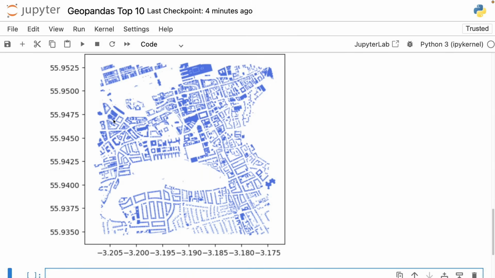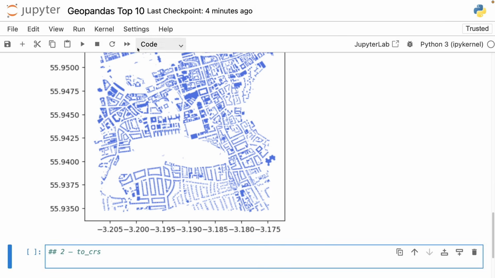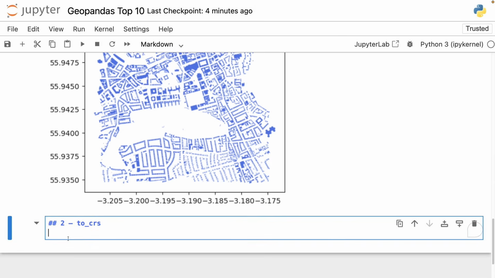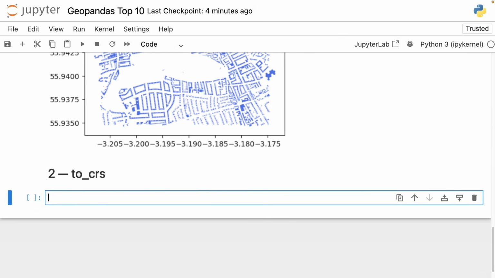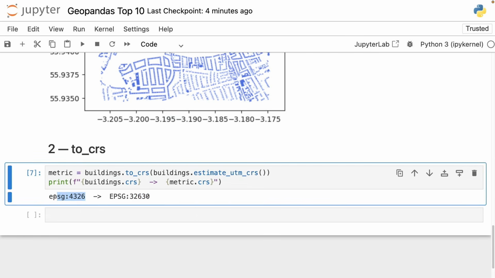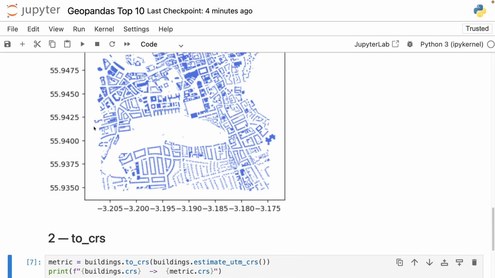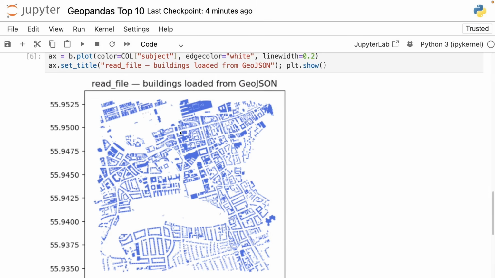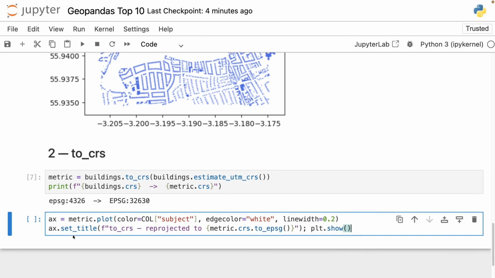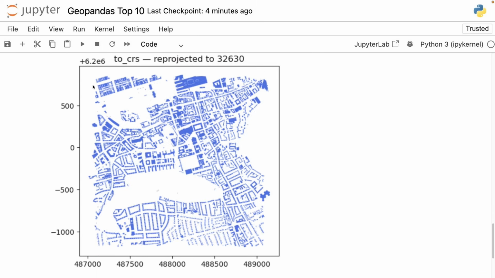Then comes the second part of my top 10 list, which is the to_crs function, which lets us transform one GeoPandas data frame into another, switching from one CRS to another. For example, moving from the longitude-latitude system to one using the local metric system, which we can also visualize, and you will see that from these coordinates and also this aspect ratio, we will be moving to a little bit different version where we have local meter-based labels along the axis.